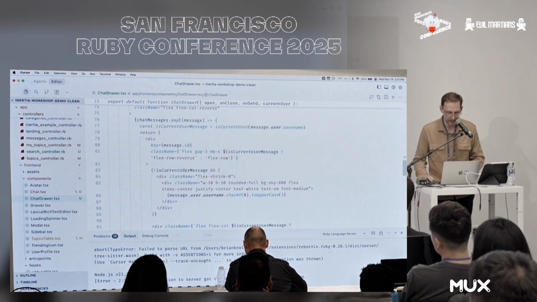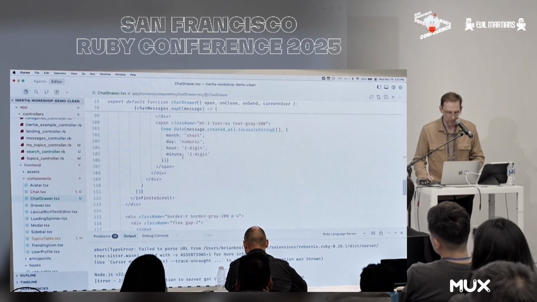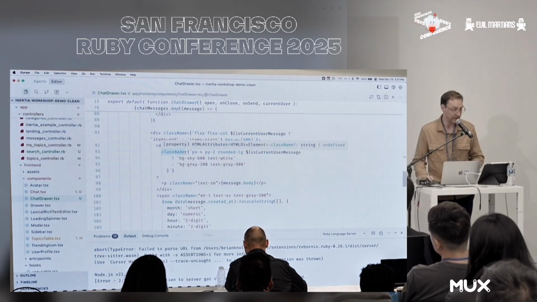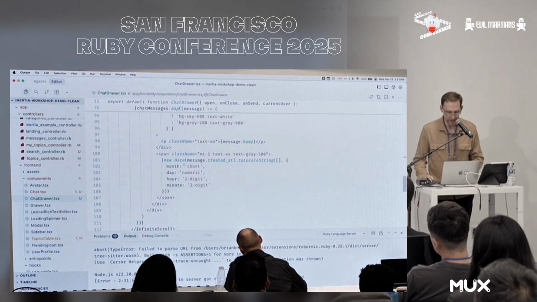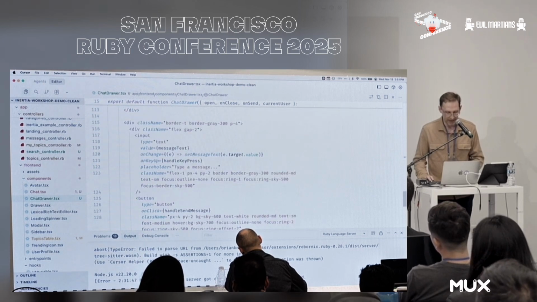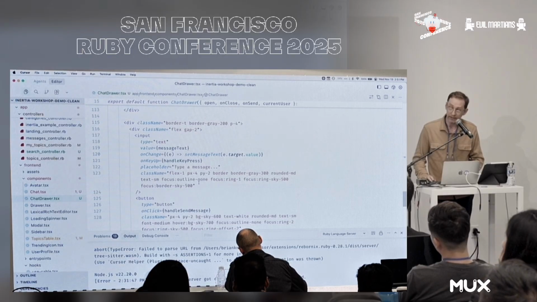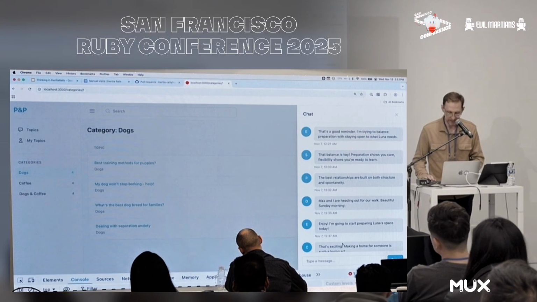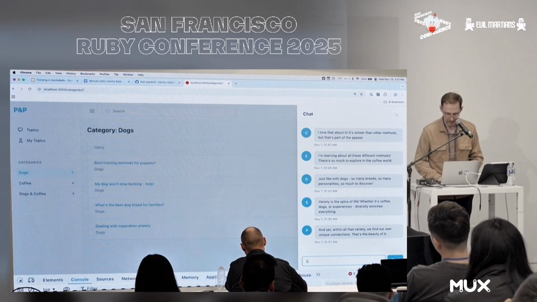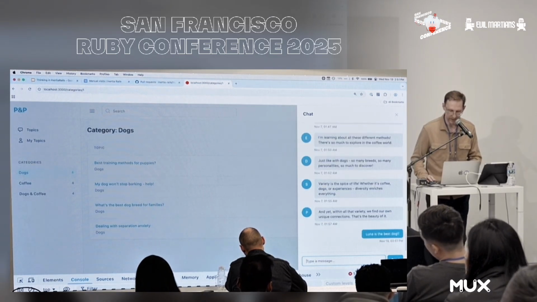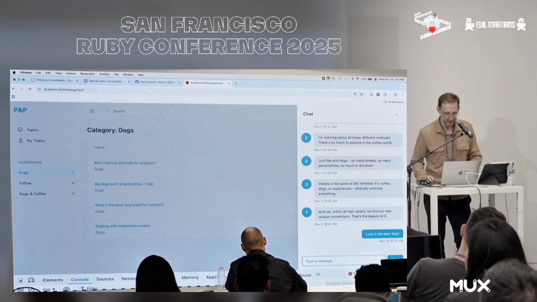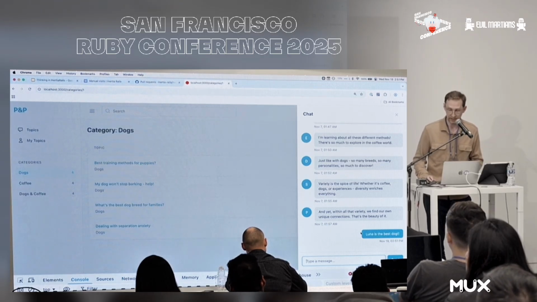But then we just render this row. This is just markup here. One of the reasons I want to paste all this in is that most of this code is just markup and not anything to do with Inertia. And then we have a little input here that we're using to submit messages. So let's actually submit a message. Something I think we can all agree on. Luna is the best dog. You see that just sort of worked.